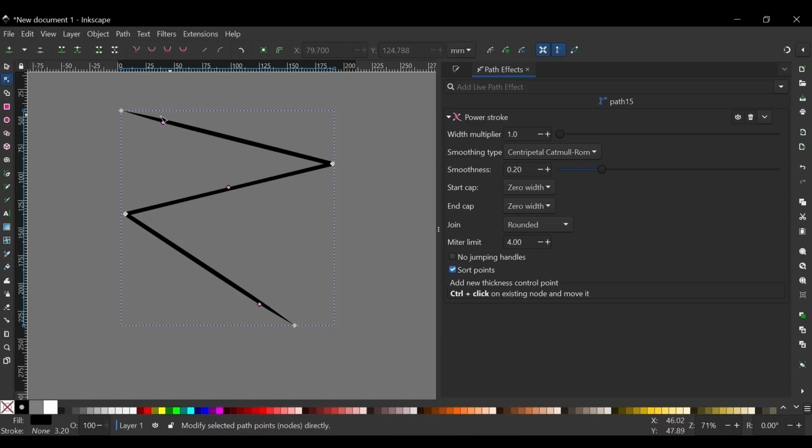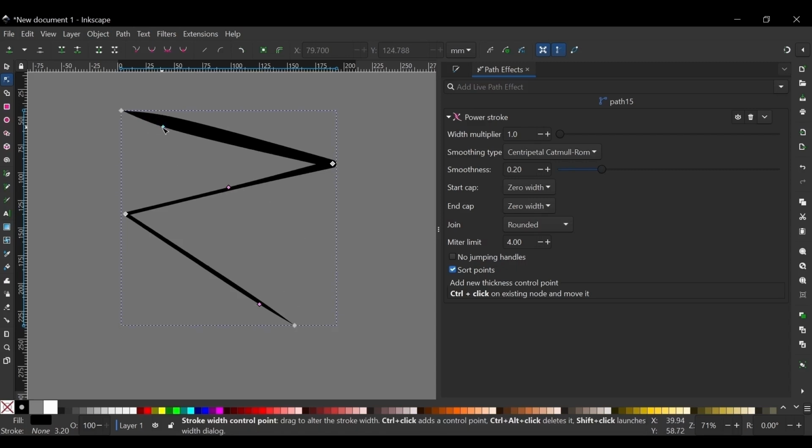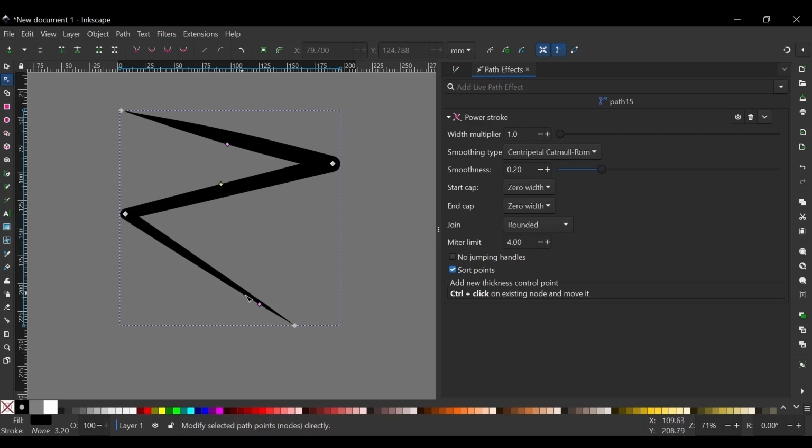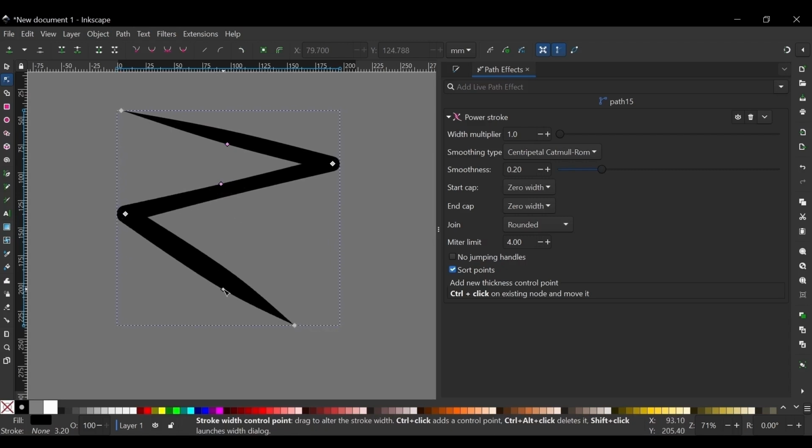We get these three diamond-shaped pink nodes right here. If I click on one of them and I pull it out, I can change the thickness of this part of the stroke. If I pull it out, I can change the thickness of that area around it. Pretty simple. That's basically what this path effect really does. You can control the thickness of different strokes very easily, and you can control how smooth they are.